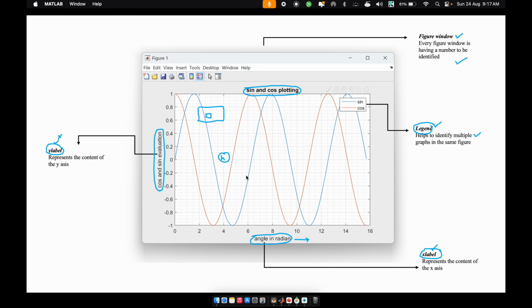So this is all about the plotting. In the coming tutorial we will see some advanced feature for the plotting.